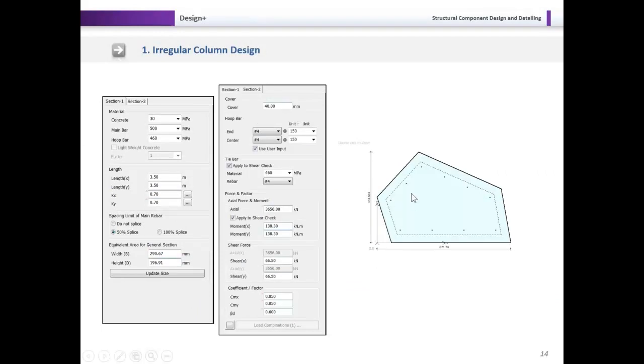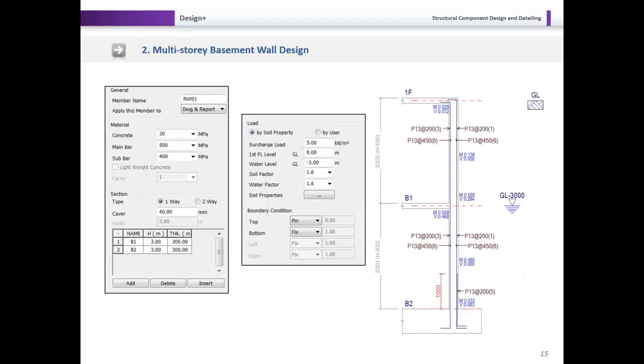Now let us move ahead to the next design component, and that's the multi-story basement wall. So here we can have multiple basements, and for those the basement walls can be designed in MIDAS Design Plus software solution. Also, MIDAS Design Plus is capable of designing retaining walls. So we are going to be seeing the basement wall design at the moment in this webinar.